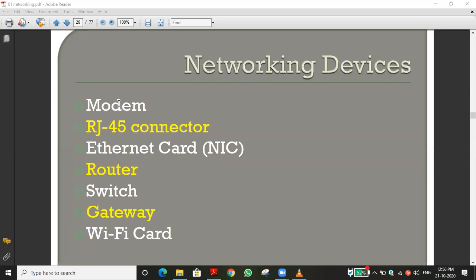Next we are going to see about the RJ45. Already we discussed, no? What is RJ45? Registered Jack 45. That is the Ethernet cable connector. The Ethernet port plastic jack is called the RJ connector, the RJ45 jack. 45 is just a number.